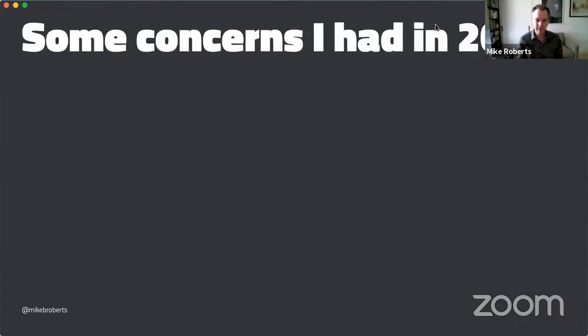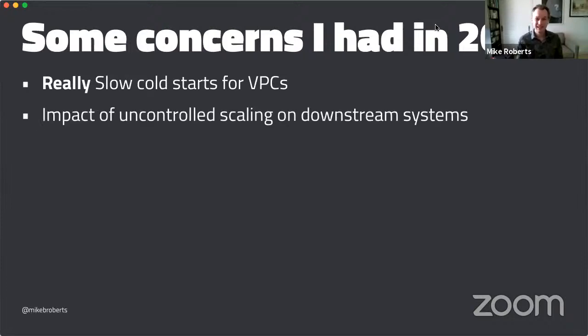So some particular concerns I had about Lambda were that it had really slow cold starts for VPCs, and I'll get onto this in a moment. The nice thing about Lambda is it scales really easily. The terrible thing about Lambda is it scales really easily because that can have a really bad impact on downstream systems.